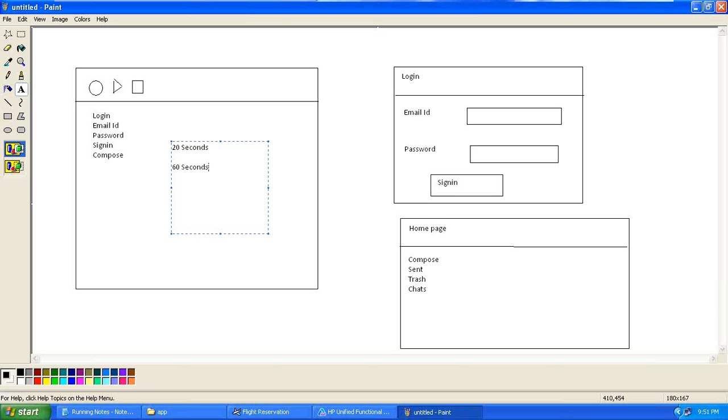But I'm talking about the default time, that is 20 seconds or 60 seconds. Let's say that after you click on the sign in button, the home page is taking around 2 minutes or 3 minutes to display, but QTP can wait only for 60 seconds. Can it go and perform? It can't perform.